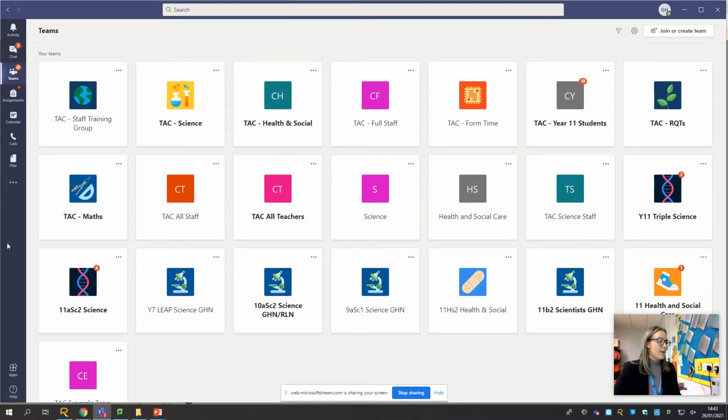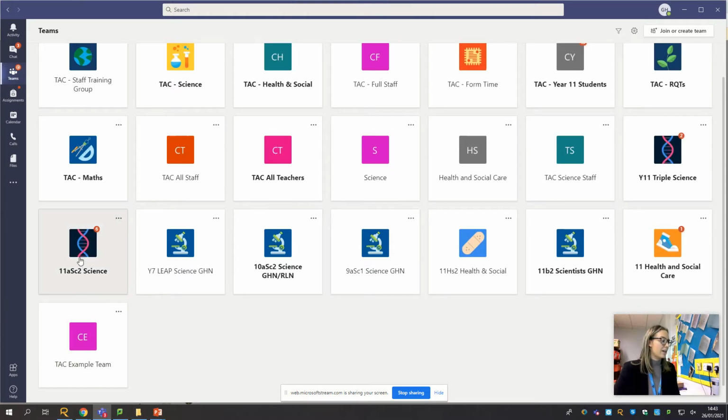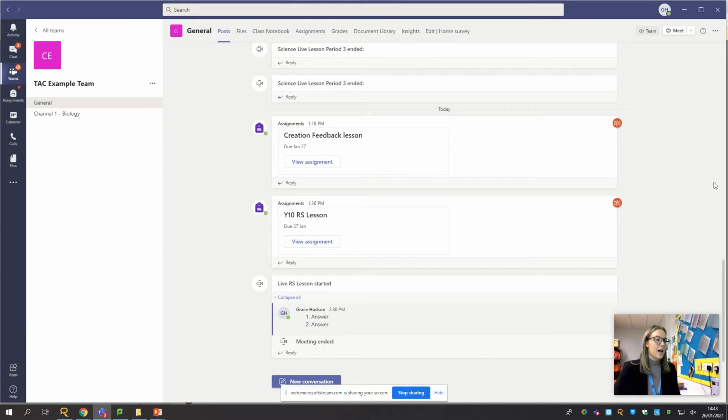So on Microsoft Teams, on the Teams tab, you'll have all of your different classes and subjects. So when it's the start time of your next lesson, click on that subject or that class. And this is where, in a second or two, the teacher will start teaching live.